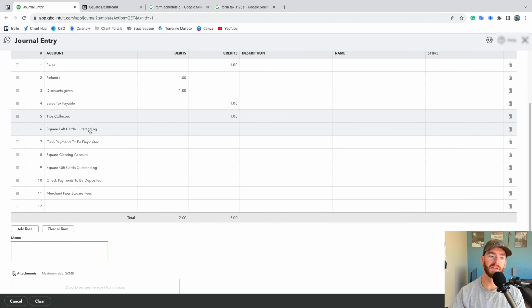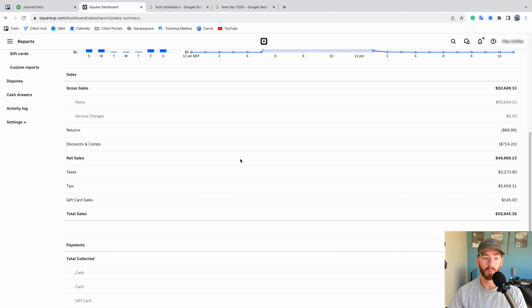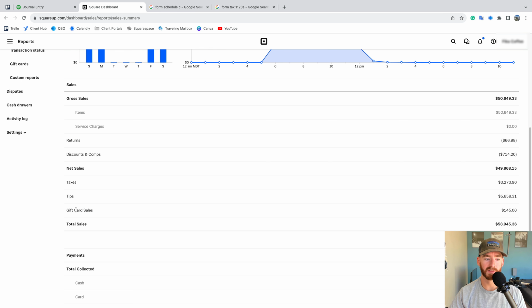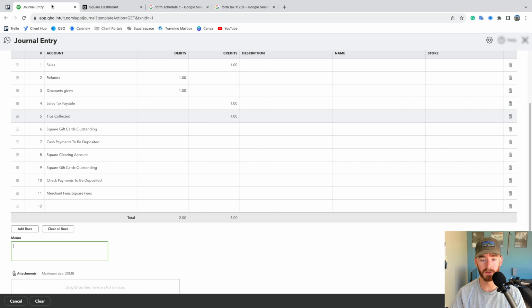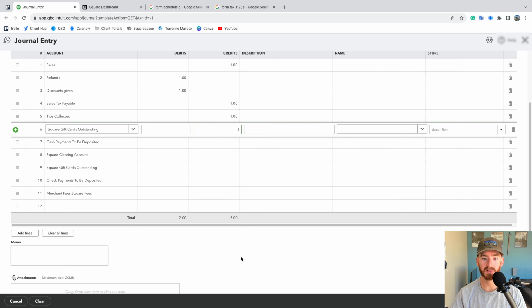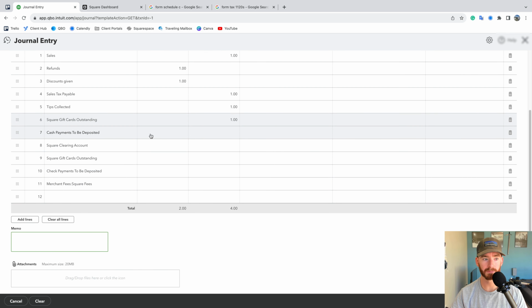Gift cards outstanding. In this particular case, we're talking about the top portion here. Even though this says gift card sales in this top portion, what this is actually reflecting in this case, the 145 here, is gift cards that were purchased, not redeemed and used to purchase something from you. Because someone paid us $145 in order to buy gift cards from us, we're going to want to increase the liability, because that's increasing the gift cards outstanding liability on our balance sheet. So in this top portion, this gift card liability is going to be credited in order to increase that liability.